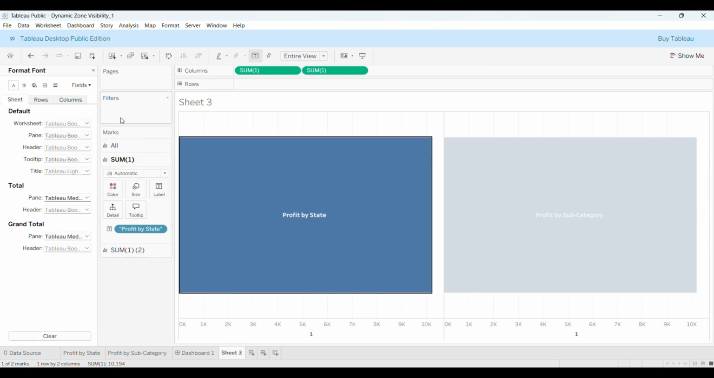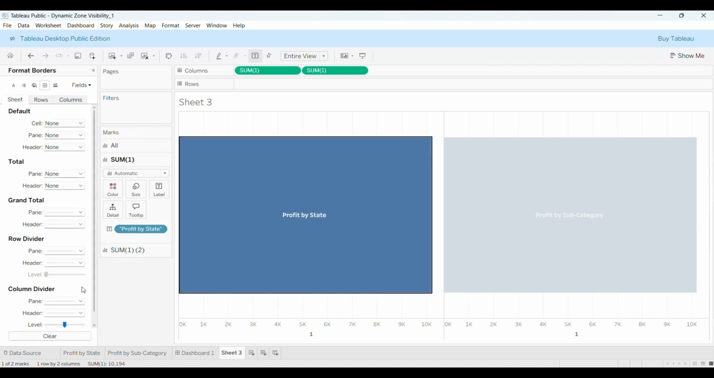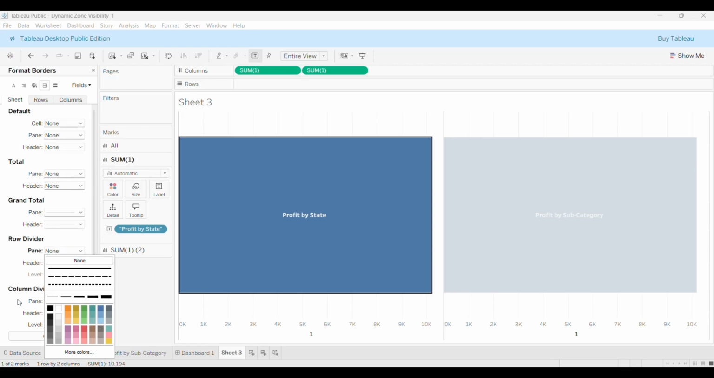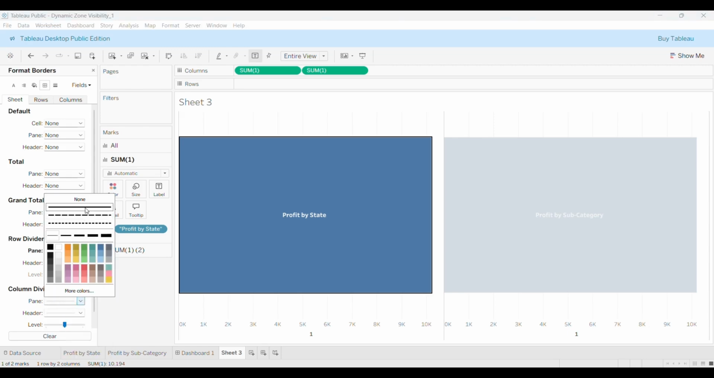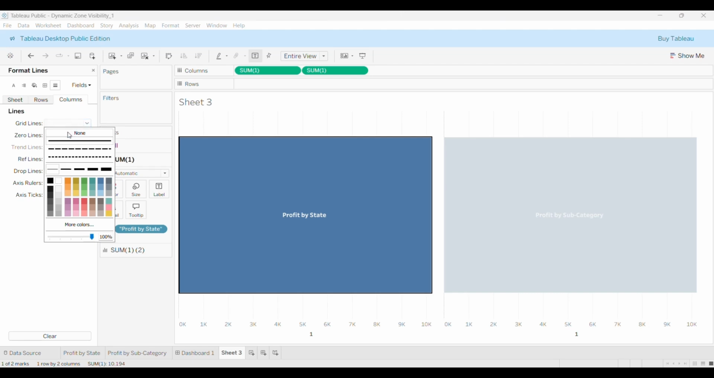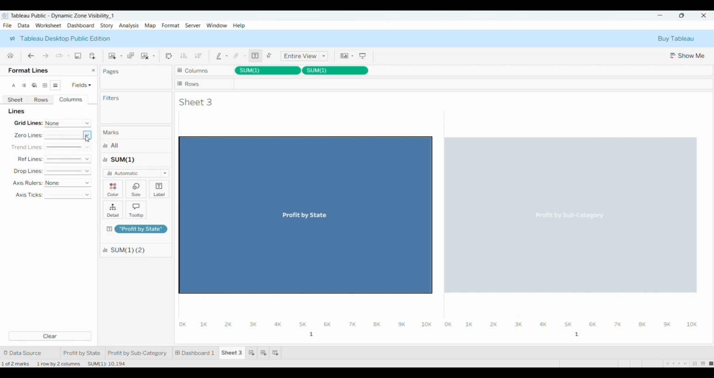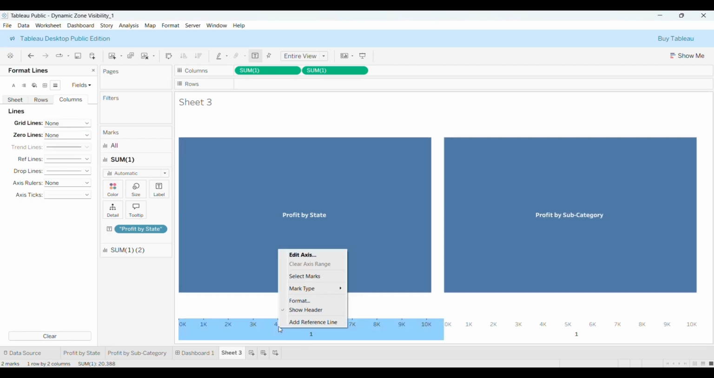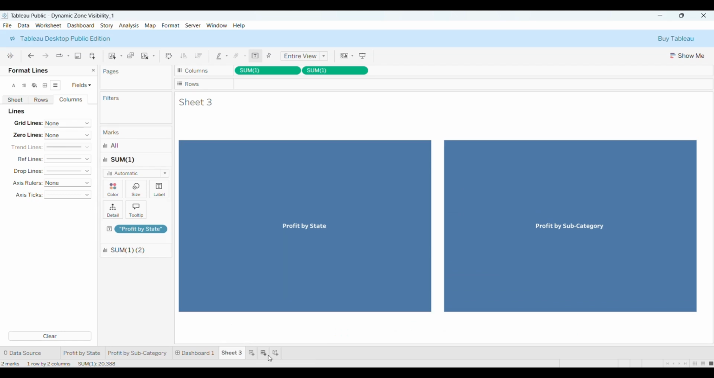Okay, we'll go to the format and turn off row divider and column divider to none. Then we need to set none to zero lines in rows, and also we have to turn off the grid lines, zero lines. Also, we need to uncheck show header. Okay, I think it's good.